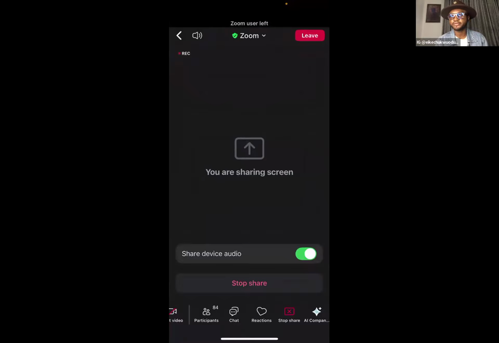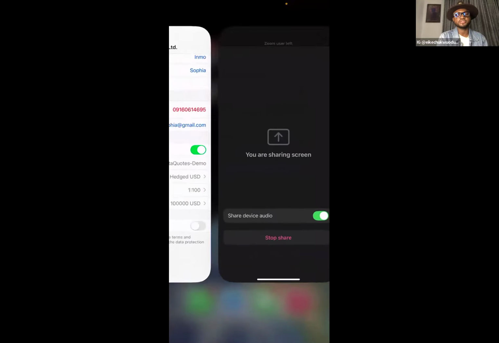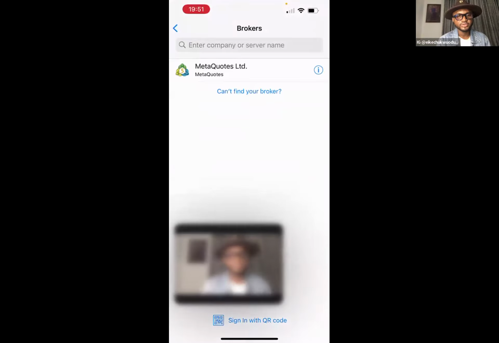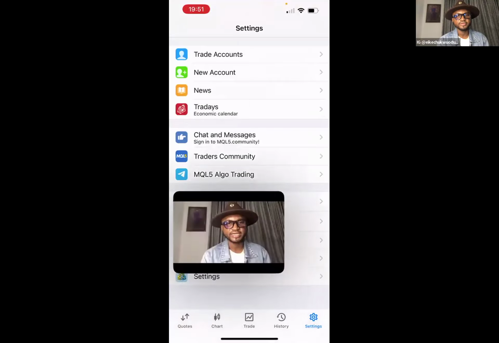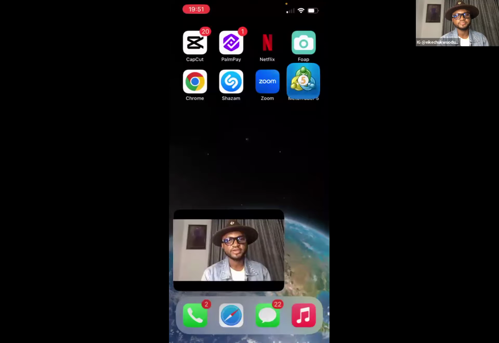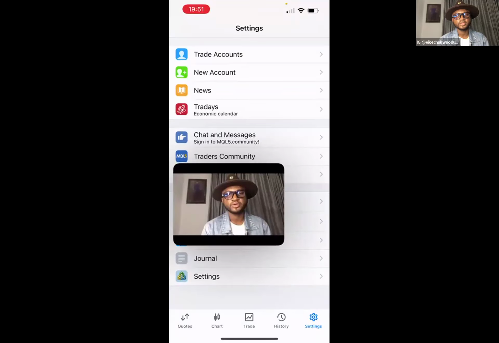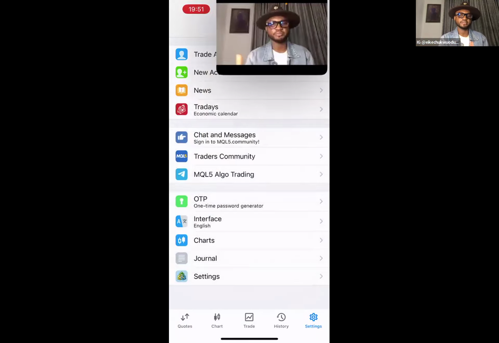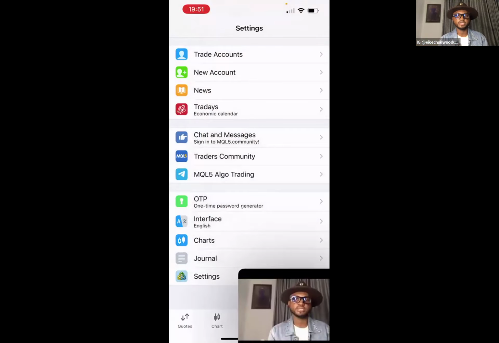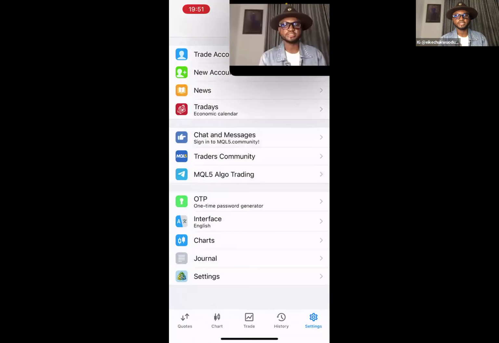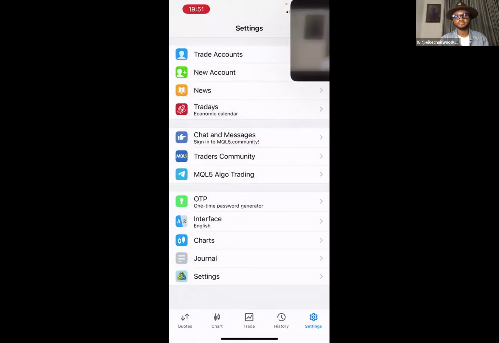So you're sharing screen already. Great. Go to your MetaTrader 5 app. On your MetaTrader 5, where you have settings, everybody please go to the settings page right here where Sophia is on. Sophia, please can you push the box that has my video to the side? It's going to disappear if you push it hard enough.